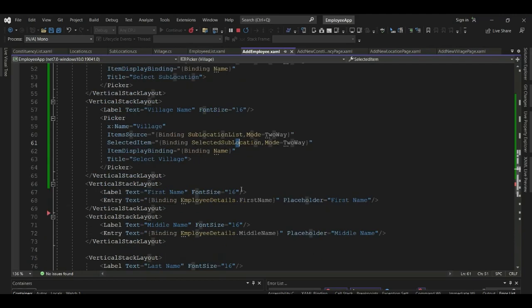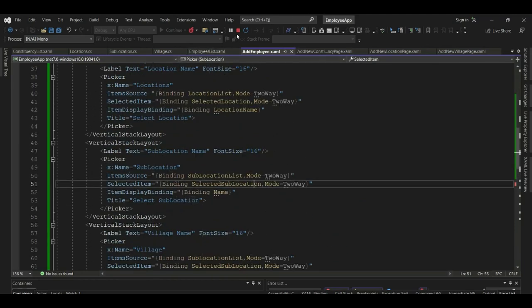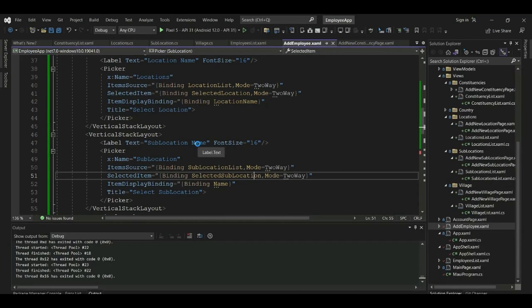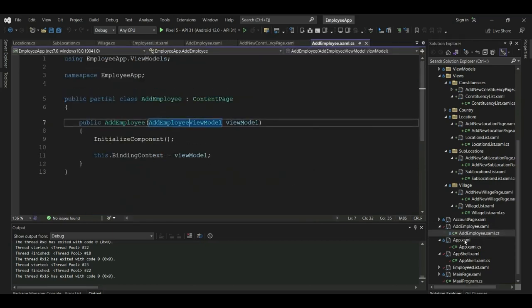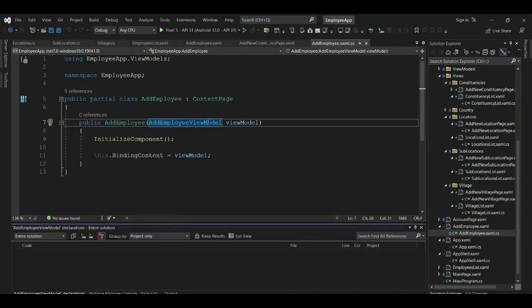So the best thing now, after we have done this, let me stop the app. We need to add the collections list on our add employee model. So you can see on our add employees.xaml.cs, we had injected this. Then as you can see, we are using add employee view model. So let's go and define some of them.